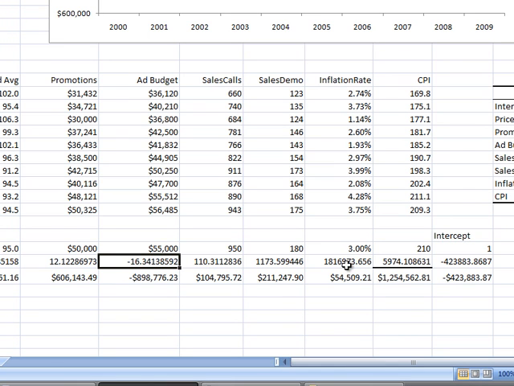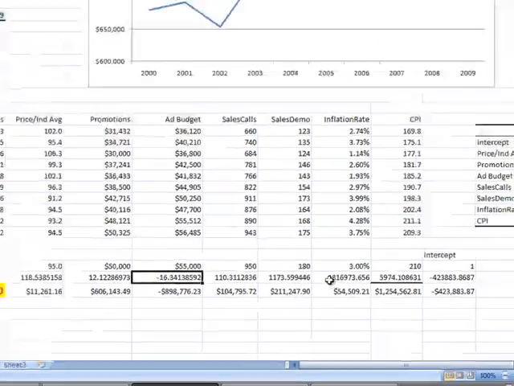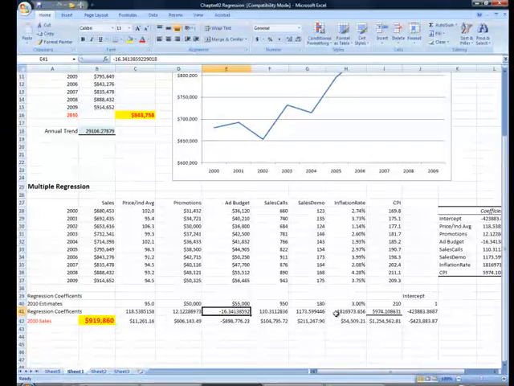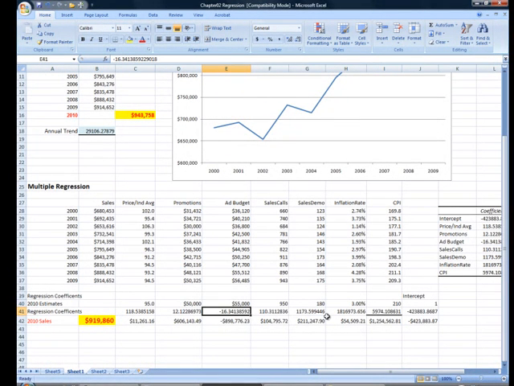So while it provides some help, you can't rely on those numbers to say, well, this is how much of an impact every dollar we spend has. It doesn't always work out that way. So using multiple regression, the forecast is $919,860.